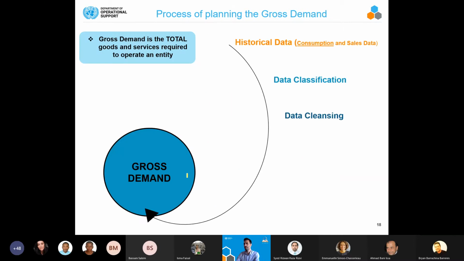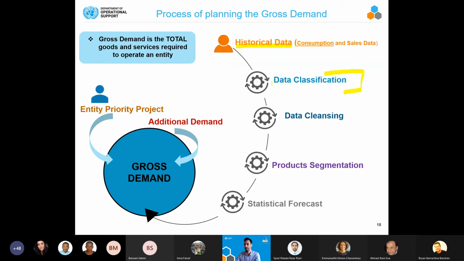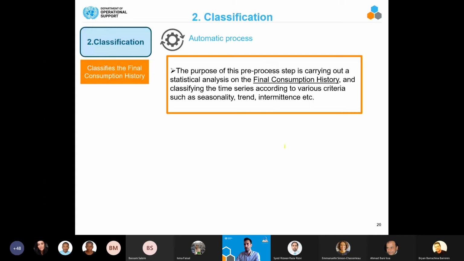All right, so this was about historical data review. Now let me go quickly through the automatic process that the system will do so you get an idea of what is happening. Now we'll focus on data classification, which, as I said, is also done automatically by the system. In this automatic process, the system will review the consumption history of the last 24 months, and will perform a statistical analysis on that final consumption history.